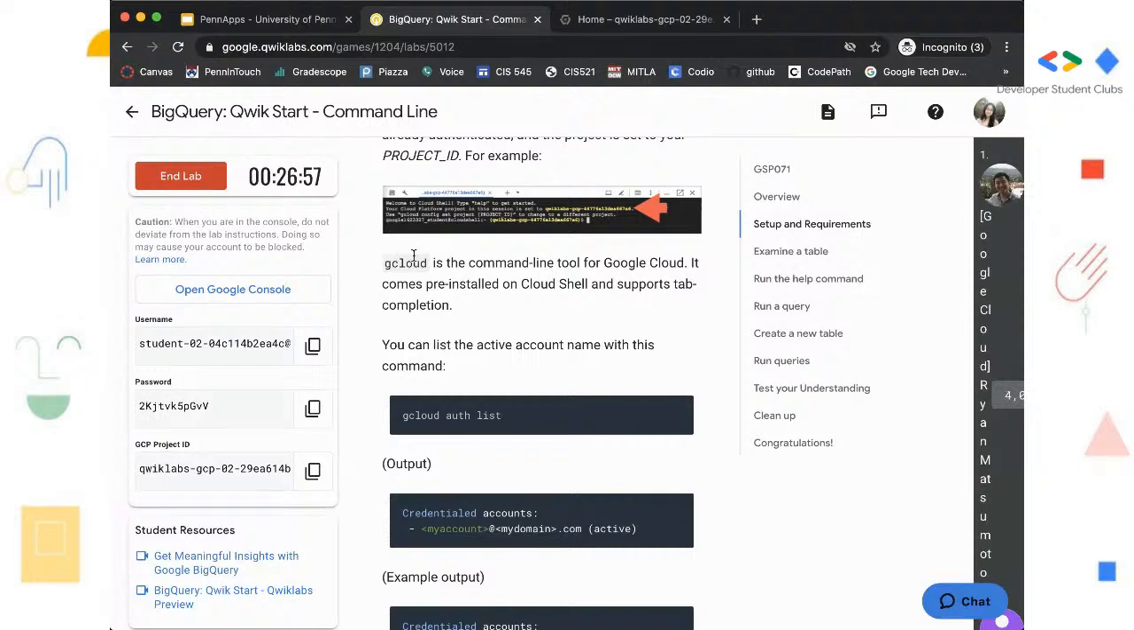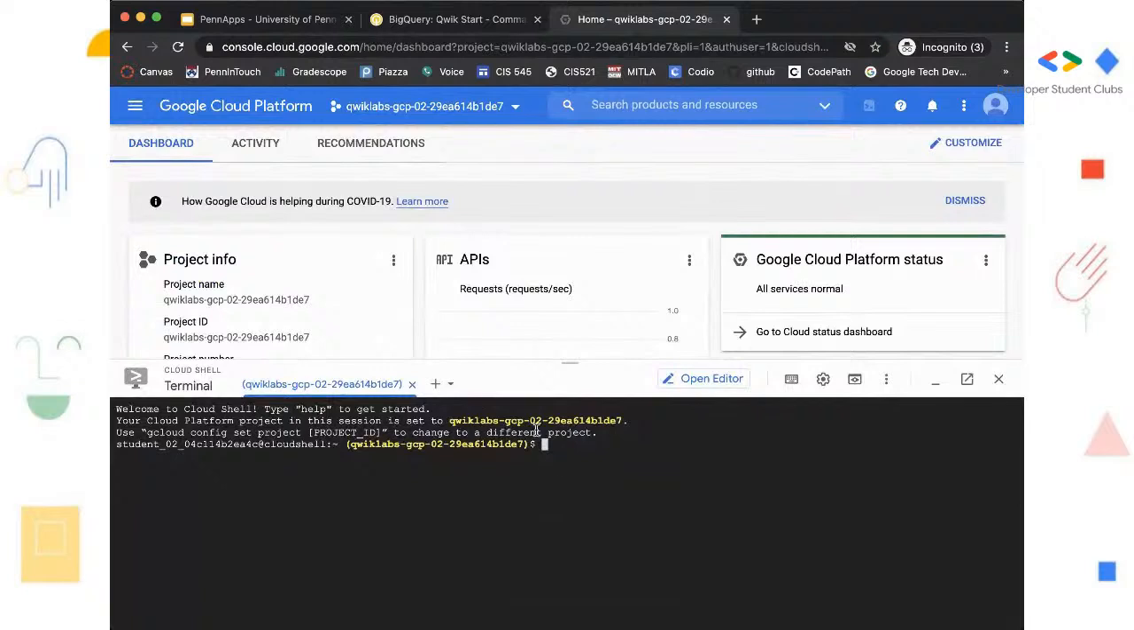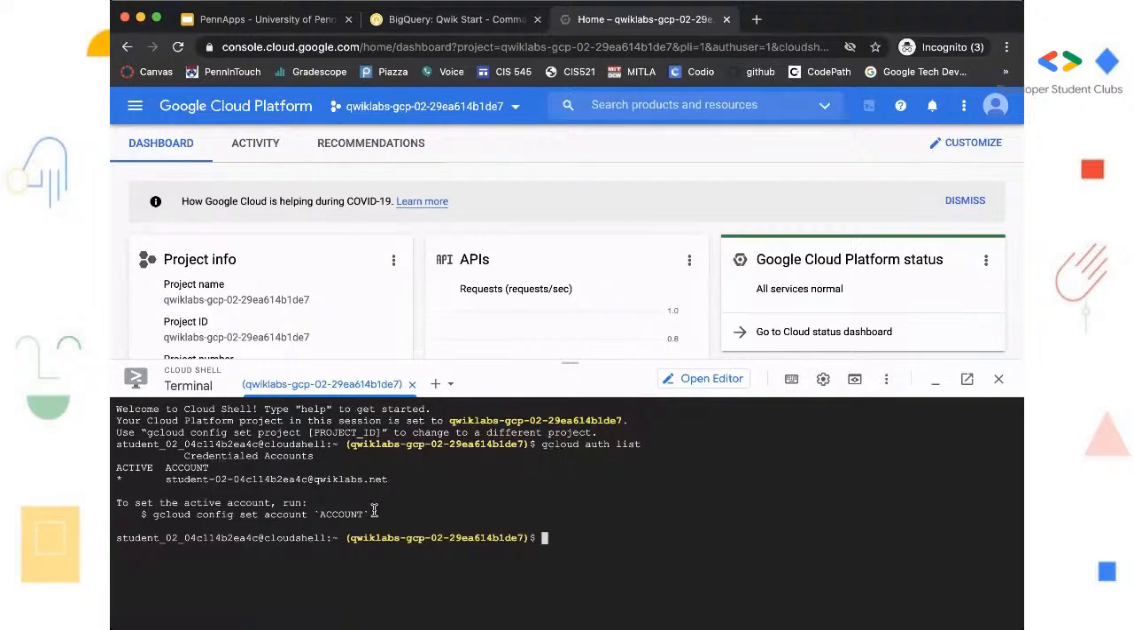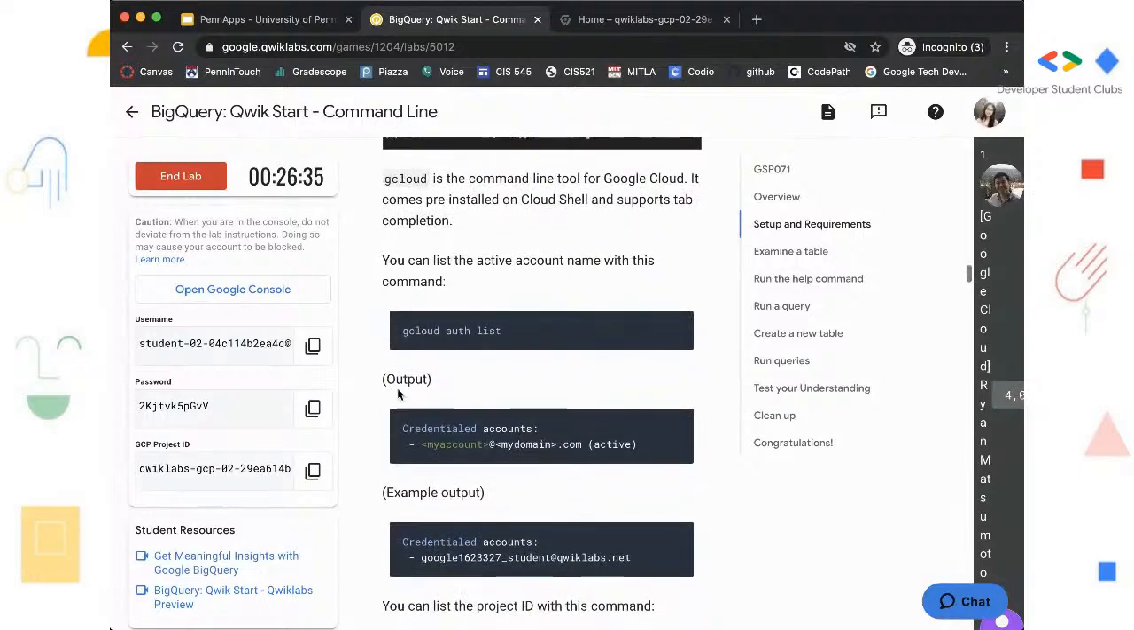So first command, gcloud, is the command line tool for Google Cloud. So you can list the active account name with this command. So what I can do is I can click this upper right-hand corner to copy the command here and come back to this shell and paste that command in, press enter, and it's going to show a bunch of stuff that looks super complicated. What does this mean? Let's come back. And oh, here, it tells you this is the output that you should see.